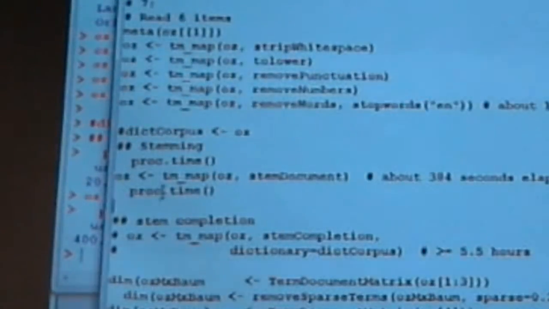Let's go back to this. As I mentioned, the stem completion will be a big problem. It takes a long time to do that. I ran it before: 5.5 hours, didn't finish, so I killed it. So I want to continue on that. Okay. So here's stem completion on that.